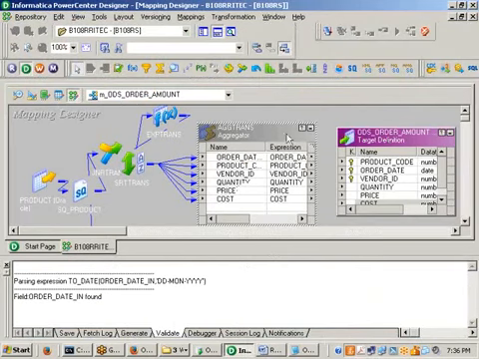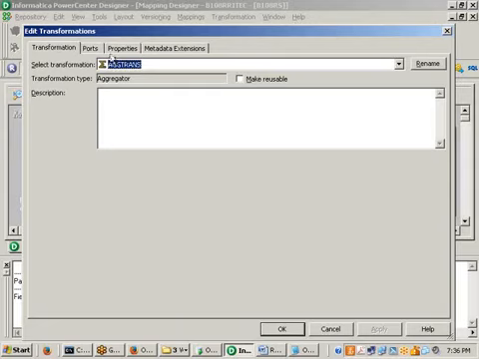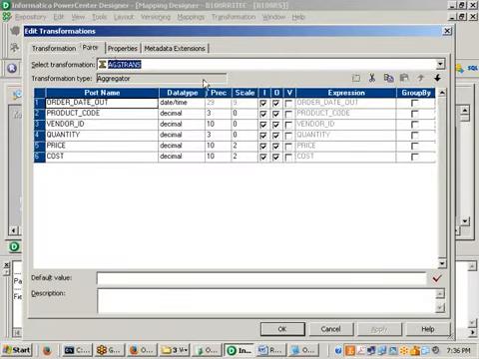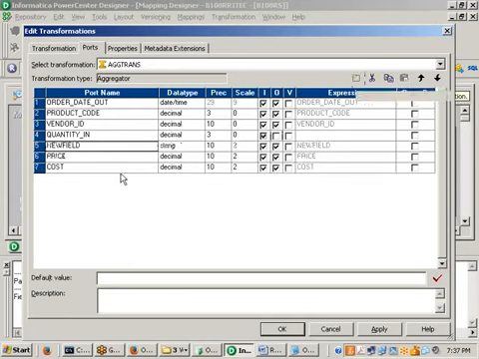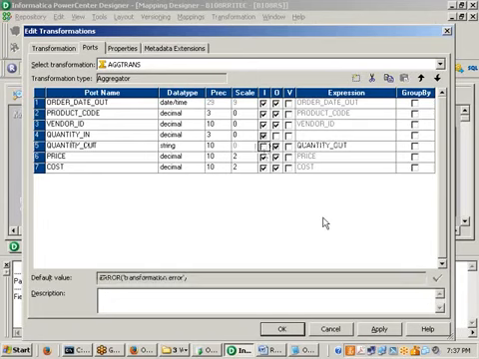Double click on the aggregator transformation. Go to the ports. Just for our understanding purposes only, rename the existing quantity as quantity underscore in. And remove the output port. Create one more column under that one and rename it as quantity underscore out. For this, remove the input port, then make this an output. That's perfect. Then click on expression.